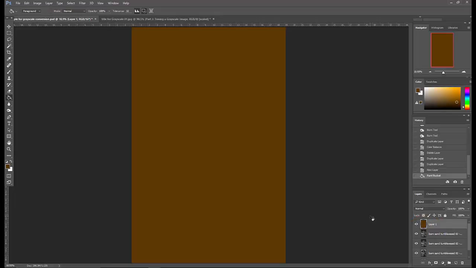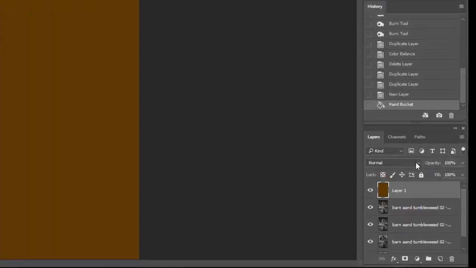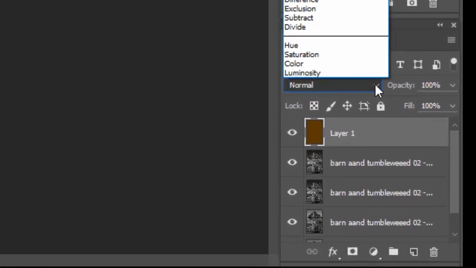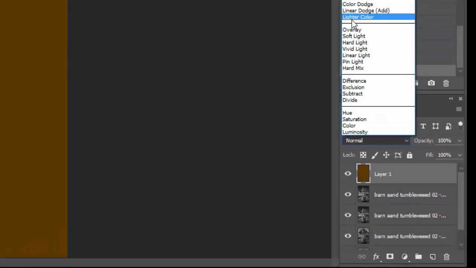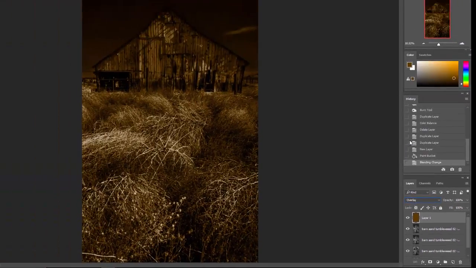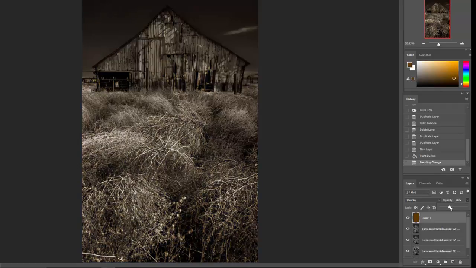But you just covered up your image. Well, yeah, I did, but I'm going to solve that in a second. I'm going to create this layer style as an overlay. And I'm going to take the opacity, and I'm going to bring it back down just a little.